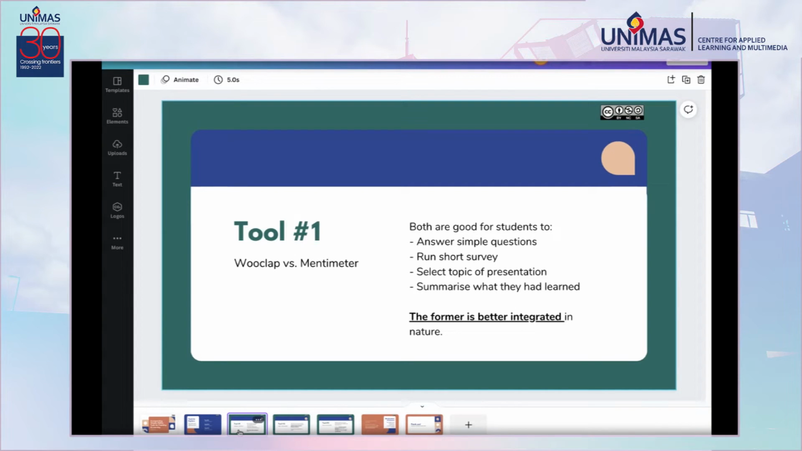For me, the former one is better integrated. I love WooClap more than Mentimeter. Now I'm going to show you why.